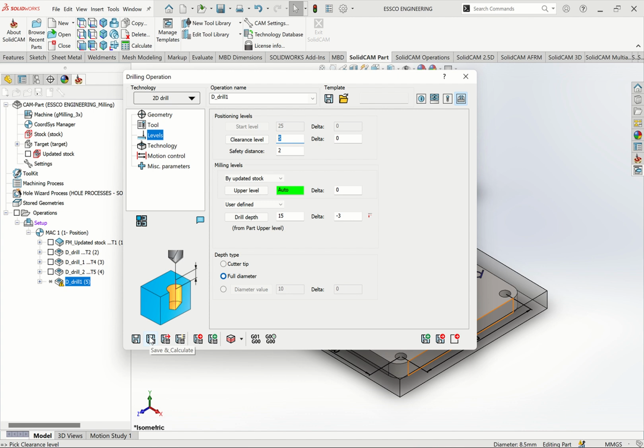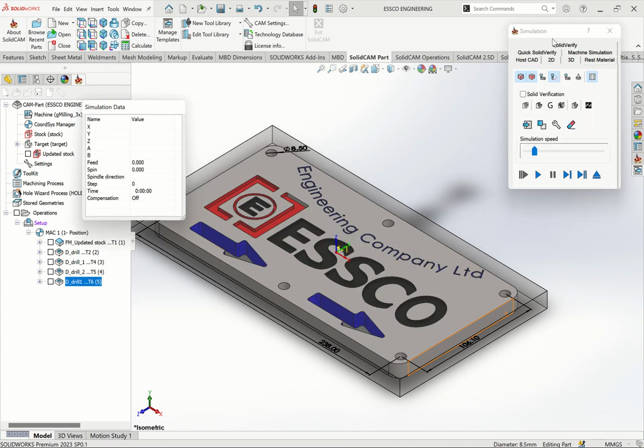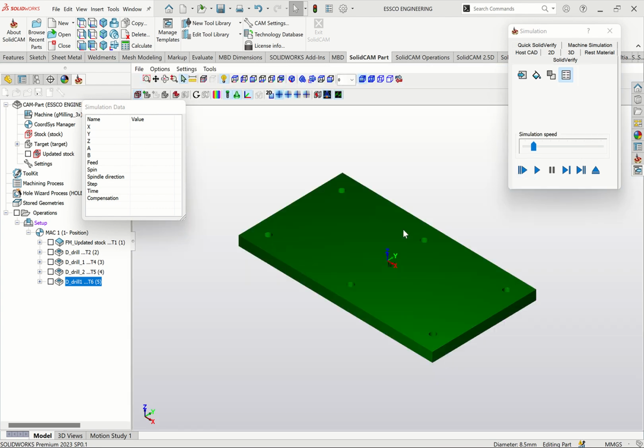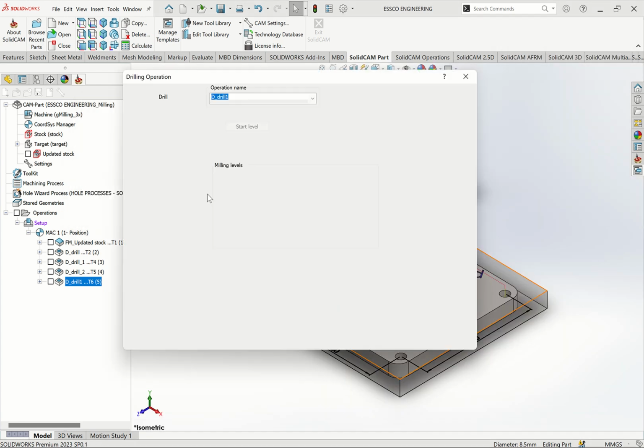Then I want here calculate. Say yes. Then we do simulation here. Say yes. Click here, solid verify. And then you can click on this, then maybe show colors. You can change the colors if you want. You can click on this. You see, that is the tapping we have done. I'll generate a program, I'll show you the program.